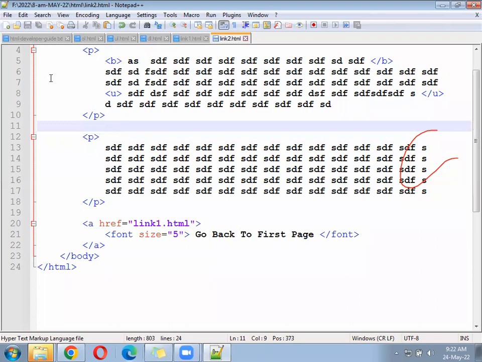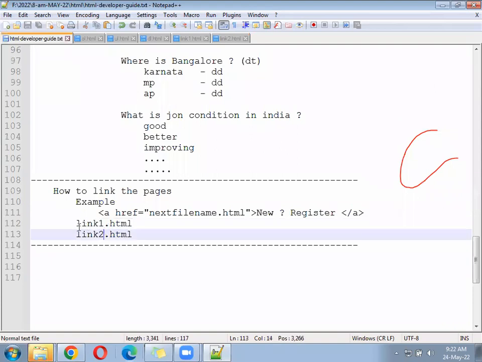So let's come to the developer guide. What we wrote here is called link. How to link the pages. Now on the internet, you have already seen.